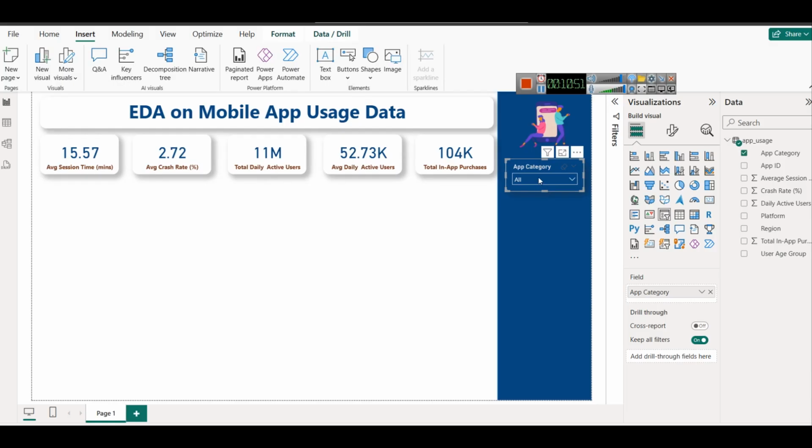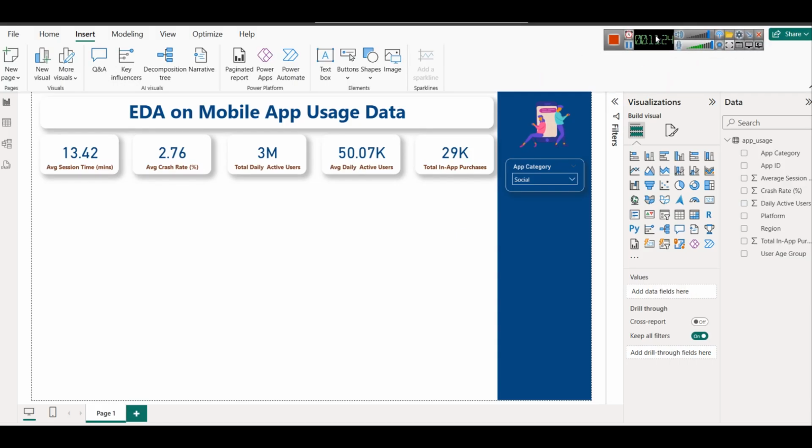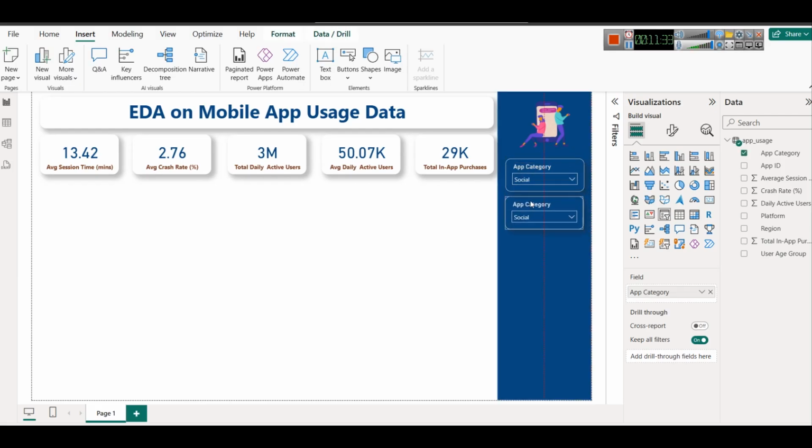Now why have we created this filter? Because we have our KPIs, right? We know what the average session is, it is 15.5. Now if I select education, you can see it is less than average. For finance it is more than average, for games furthermore, and for social less than average. So you will be able to understand for which app category this is less or more than the actual average, and this will give you an idea of what type of content your audience likes, what type of content your audience prefers.